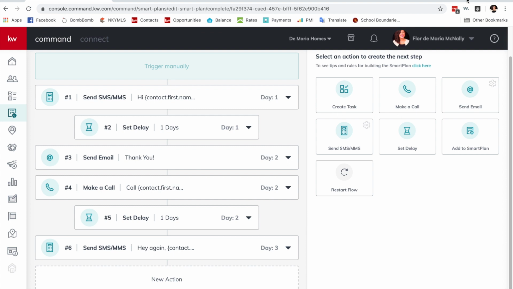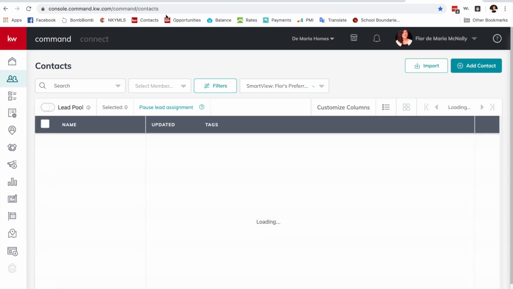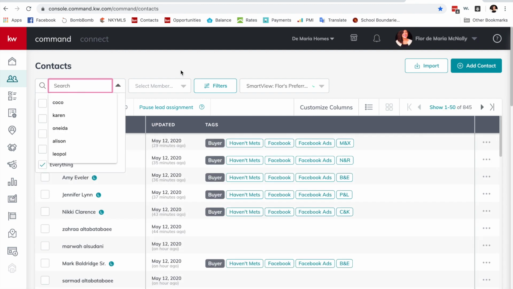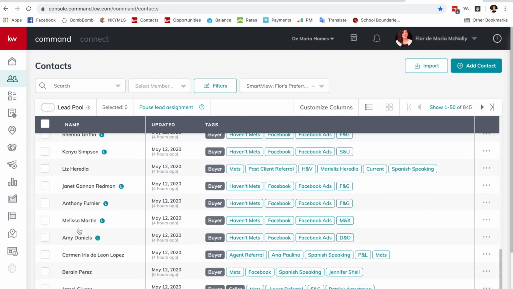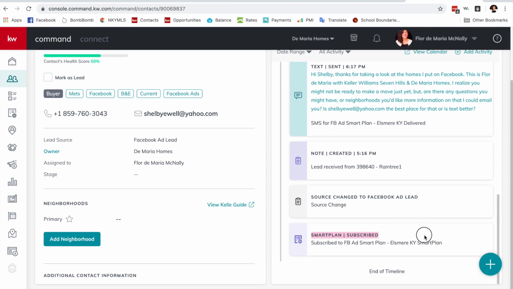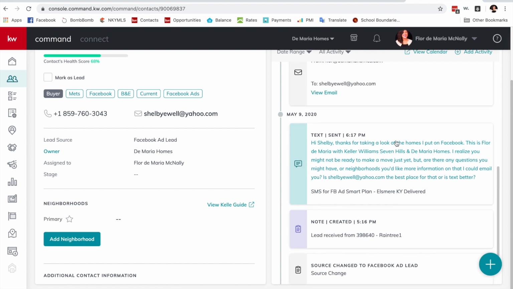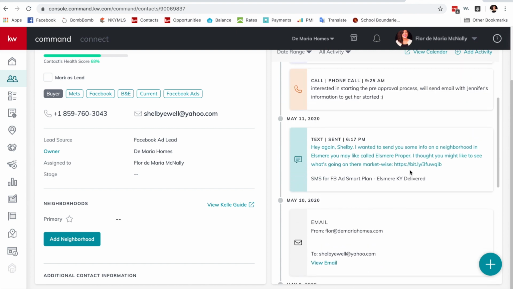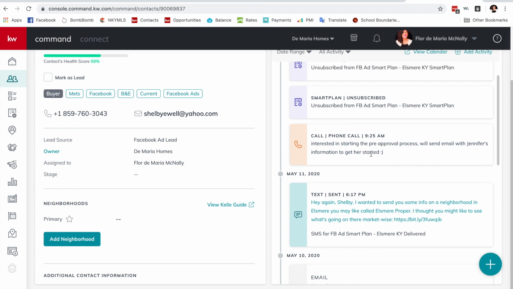The way that you would do that is by going into the contact card when you're making the call. Let me see if I can find her. So she's here. She came in as a Facebook lead. I subscribed her immediately to the Elsmere, Kentucky Smart Plan. It tells me where I got that lead from, which ad I got her from. It sent her this text message, it sent her the email, it sent her this text message again today. And then I called her as I'm catching up with my calls, and she said she's interested in starting the pre-approval process. We'll send an email with Jennifer's information to get her started.